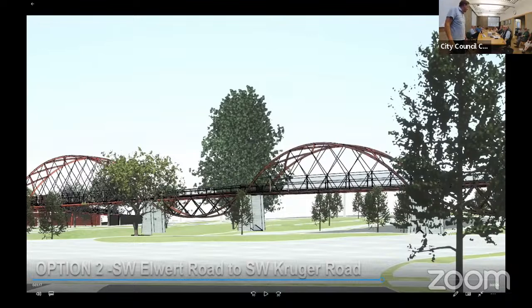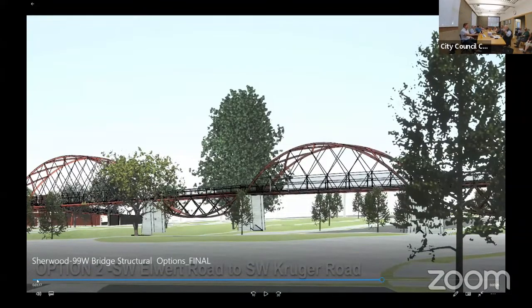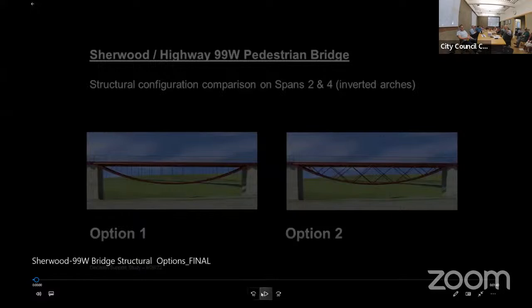I don't know if I like that, mixing them up. Well, so the question is, the high arches are pretty much set in stone with the style that we have. We got that approved. And the inverse arches are the ones that are under discussion right now.